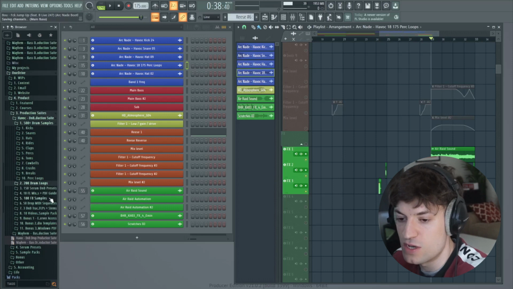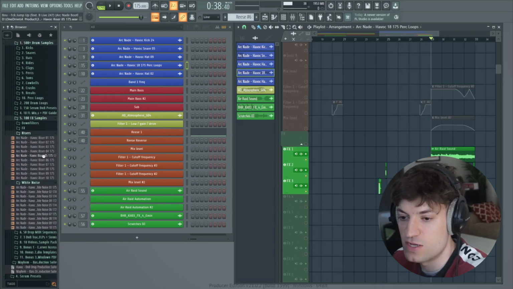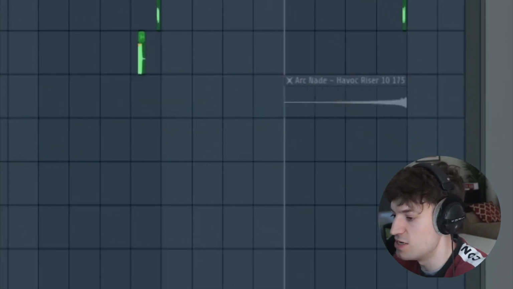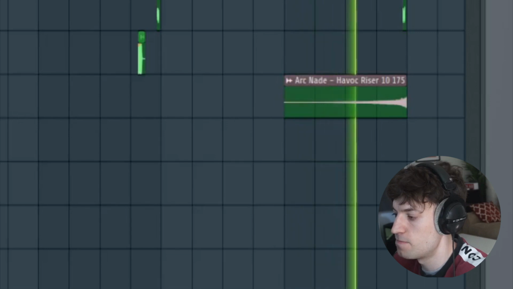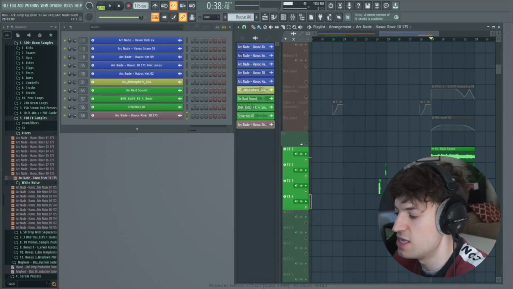And I believe we can also add in a riser effect here. I'm just going to grab a riser effect here to transition into the next phase. We just turn this down slightly. There we have a transition.